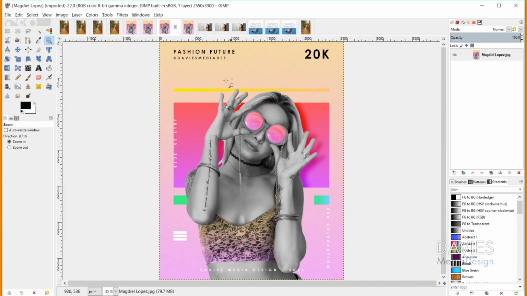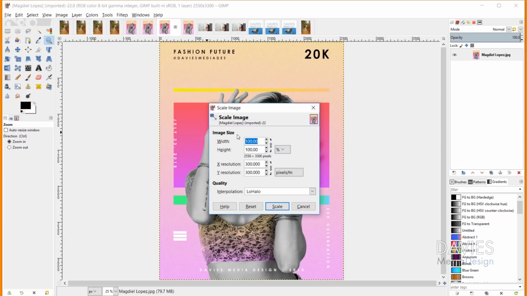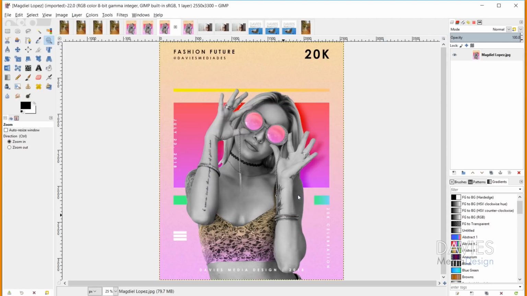And I'm going to come over here and scale these two up. So I'll go to Image, Scale Image, and I'm going to scale this one up to 300%, so 3 times the original size. And I'll change this one to NoHalo to start. So it's basically telling me this is going to create a huge image, but that's all right.